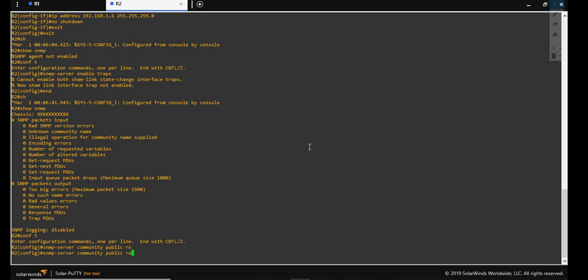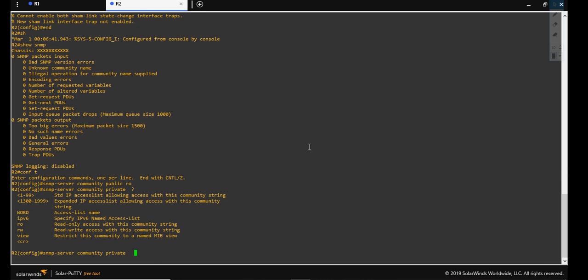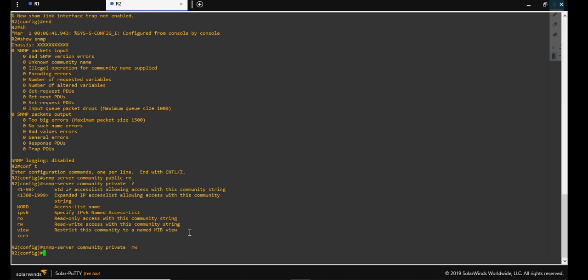Now let's create another community with the name private. Let's check what the privileges are in this community. You can see RO, read-only access, with one community string and RW, read-write access, with the other. So Tom will be giving read-write access to the community string named private. So the private community string will have read-write access.